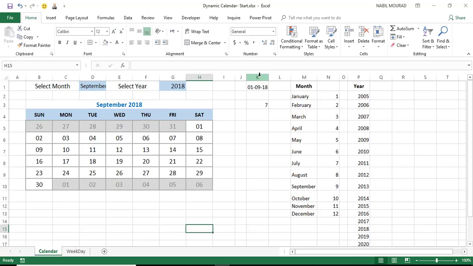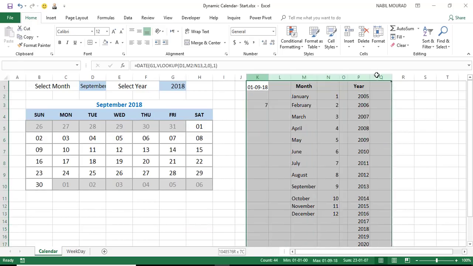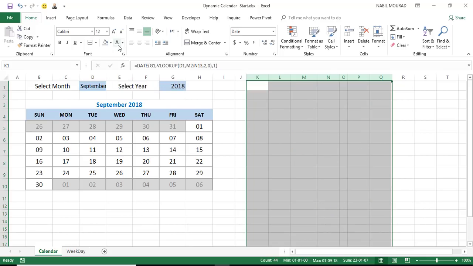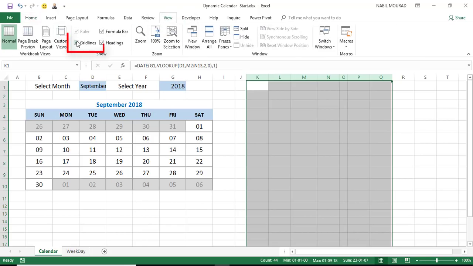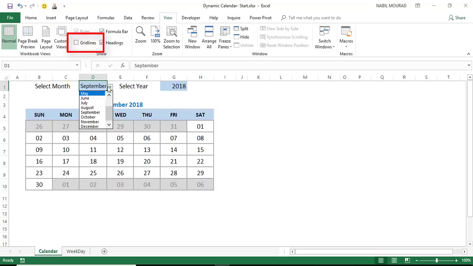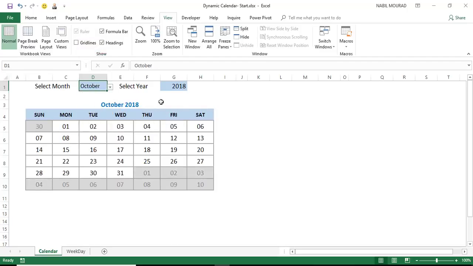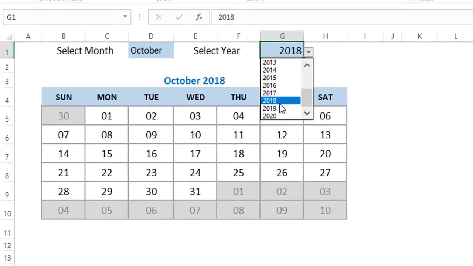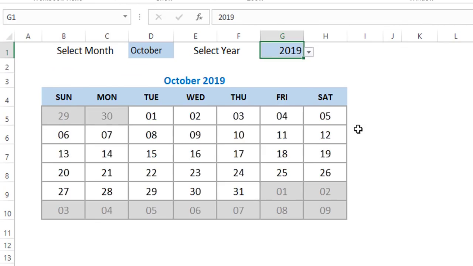Now let me hide all the preparation for this calendar. So I'm selecting all the data in columns K to Q, and I want to hide it by changing the color to white. I will be also hiding all the grid lines by going to the View tab and say I don't want to see grid lines. I want to change the months. Let's try October, and I want to change the year. Let's try 2019. Everything looks great, everything is dynamic, and we were able to create a dynamic calendar for any month in any year.